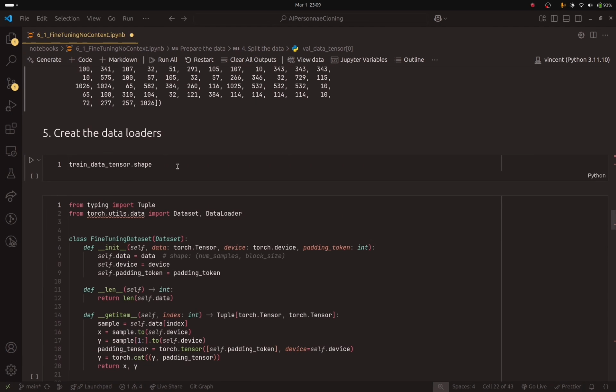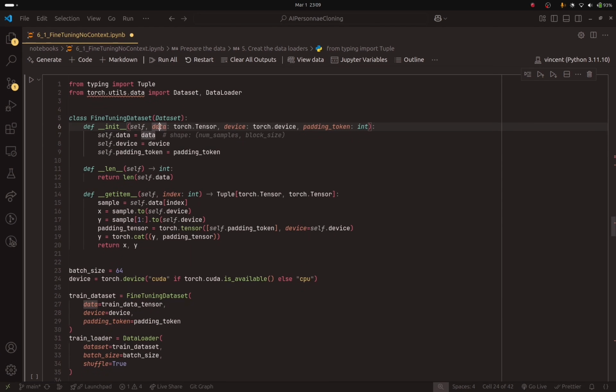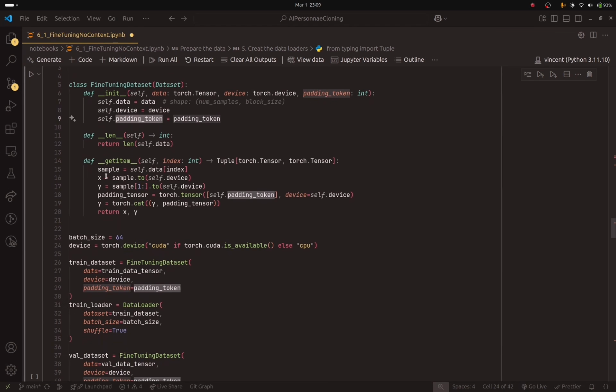Now let's create the data loaders. I would remove this cell because we don't need it. Okay, so here is the fine-tuning dataset class, and here it takes the data, the device, and the padding token. And it's simple. If you go back to the slides, I showed you that basically X is the sample. We take all the IDs and we consider that as the X. But for the target, we are going to shift the positions by 1 and take all the tokens.